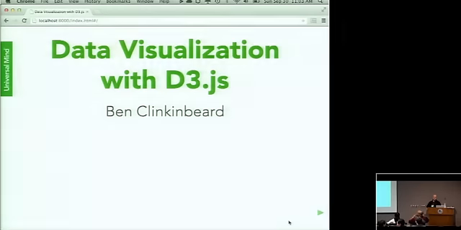This is data visualization with D3.js. My name is Clinkinbeard. Hopefully this is the presentation you meant to be in. I do apologize for the browser Chrome being up there. I was planning on doing it full screen, but realized sort of late in the game that some of my demos don't work in full screen mode for whatever reason.